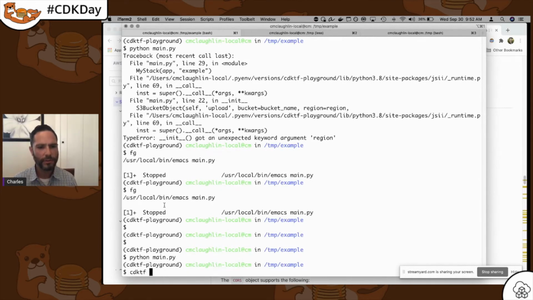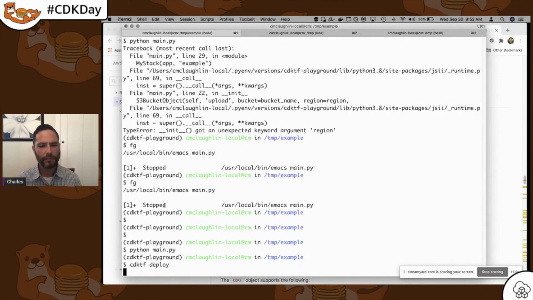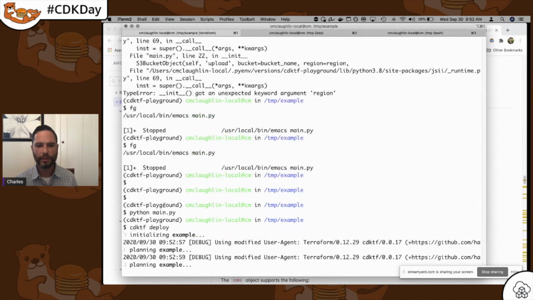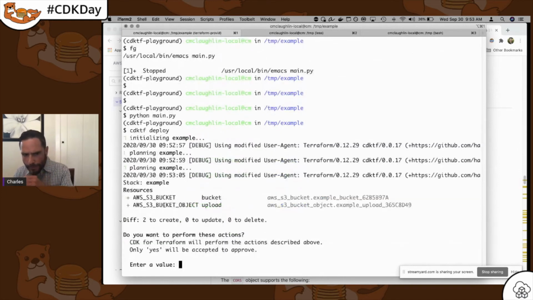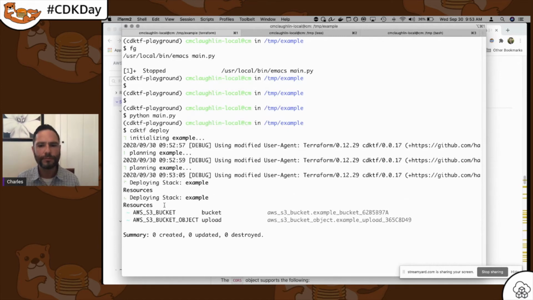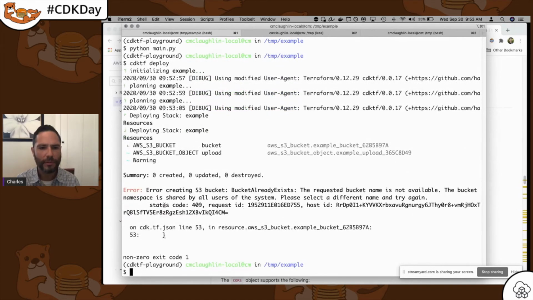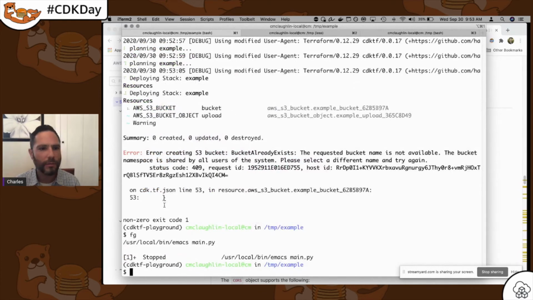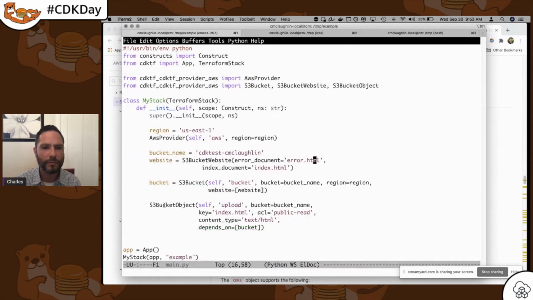So CDK tf deploy should create the bucket, configure the static website hosting, and upload the file too. So this will take a minute or two. Like I mentioned, Terraform's pretty fast. You get a little example output there of what's going to happen. Yes, I want to do that, so we'll follow through. Oh, I don't think I specified the source file name. Oh, and it already exists. Wait, what? Bucket name. Let's try a different bucket name.